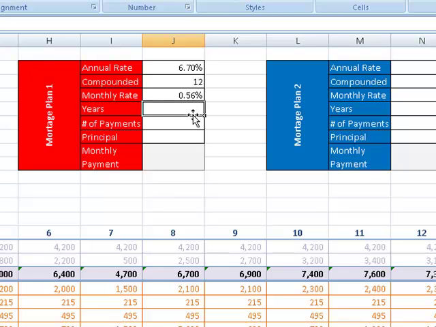This is going to be a 30-year mortgage. So to find out the total number of payments, that's going to be another formula, and that is the number of years times 12 months in a year. And the mortgage that we're looking for, we're looking to borrow $315,000.